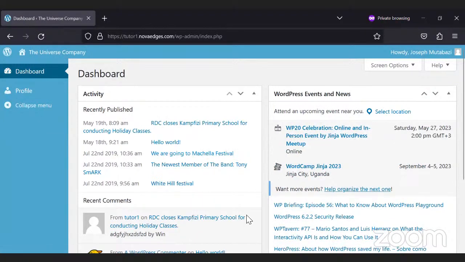Then by default, of course, WordPress will show you the global WordPress events, and usually for us in Uganda, it shows us the WordCamp or WordPress meetup events. I've occasionally attended WordCamp events in Uganda, both in Entebbe, Kampala, and once in Jinja. I've also attended one in Mbarara. I remember Joseph attended one in Kampala. I was with him like 2018, way back. So these are the events whereby you can always visit.